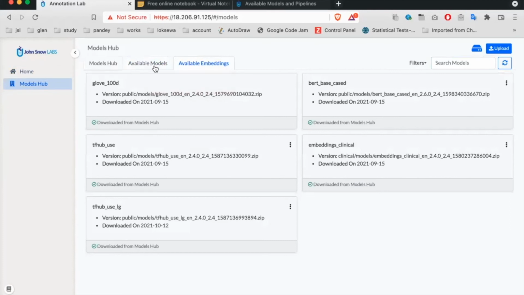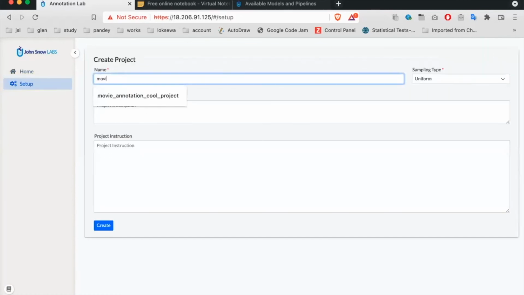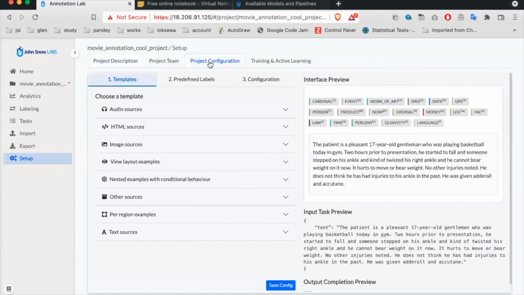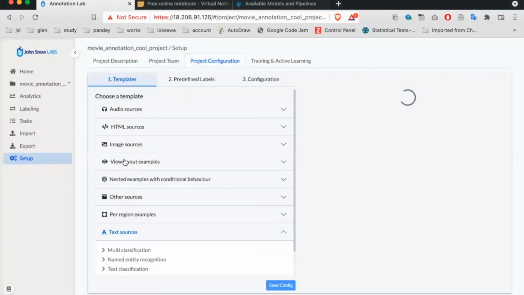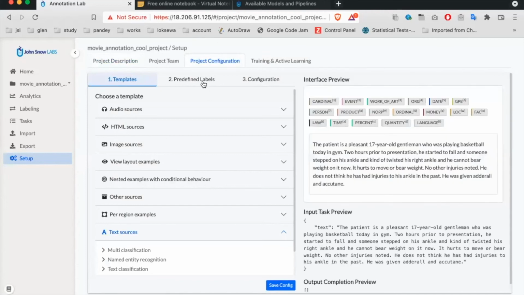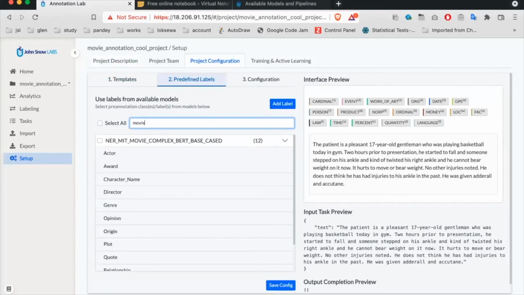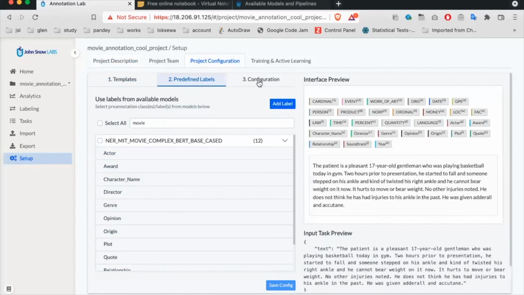So once the model is available, I'll go to the home page. I'll create a project, a movie annotation tool project. I don't need to share it with the team at the moment. I want to go to the project configuration page. I want to do an NER project, so I'll choose one of the predefined templates. And then I'll go to predefined labels and search for movie. That model has 12 labels. I'll add those labels and go to configuration.